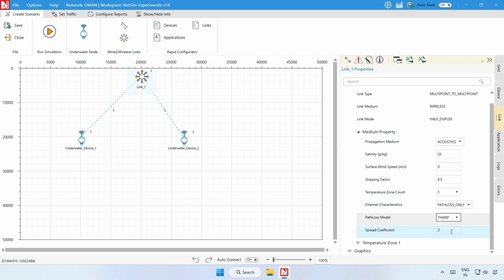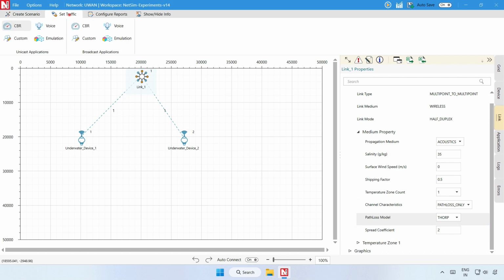Now let us configure data traffic between Underwater Device 1 and Underwater Device 2. For this, click on the Set Traffic option from the menu bar. Click on the CBR icon from Unicast Applications to configure a constant bit rate traffic. Now click Underwater Device 1 and then click Underwater Device 2. The CBR traffic is configured.